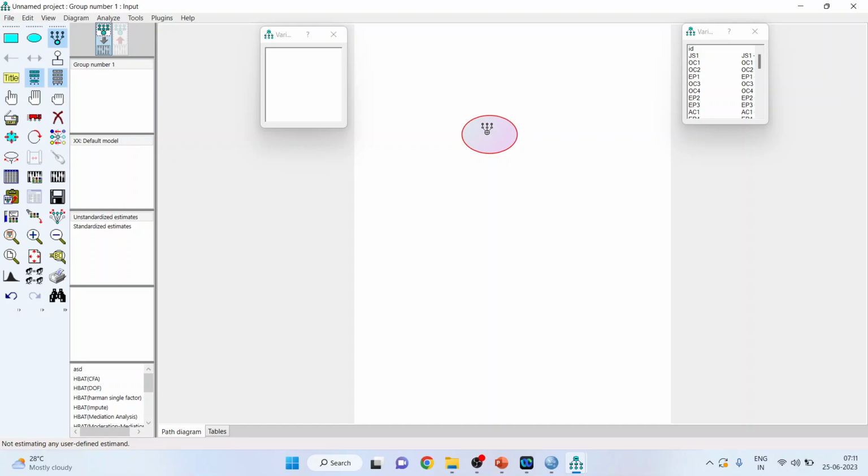Depending upon the statements which you have asked for a particular construct, you will have to click that many number of times. For example, for job satisfaction, you have four statements. So click four times. 1, 2, 3, 4.